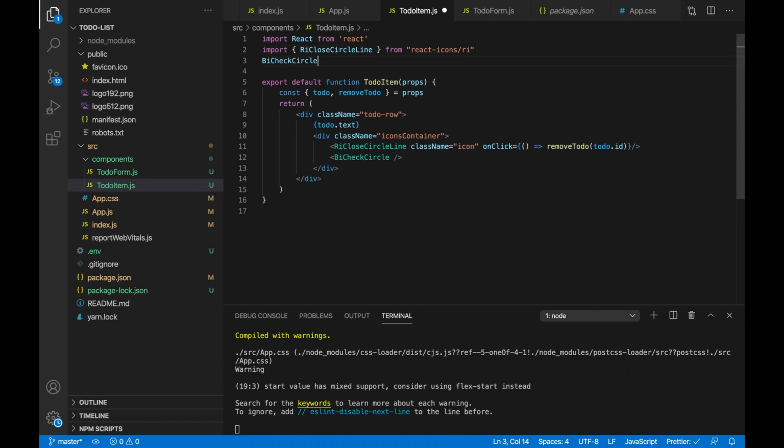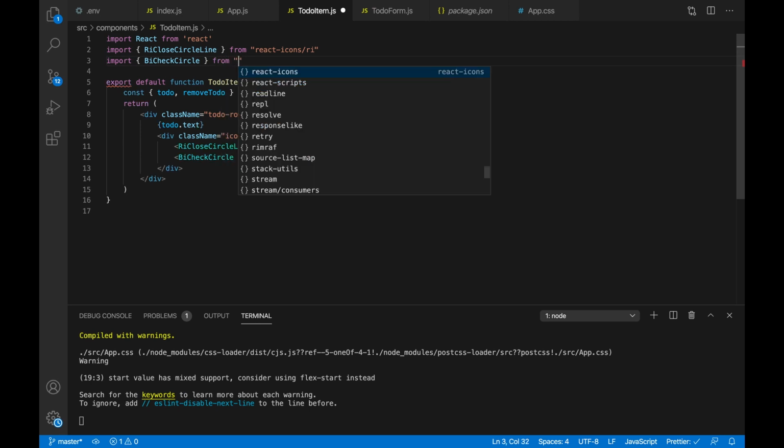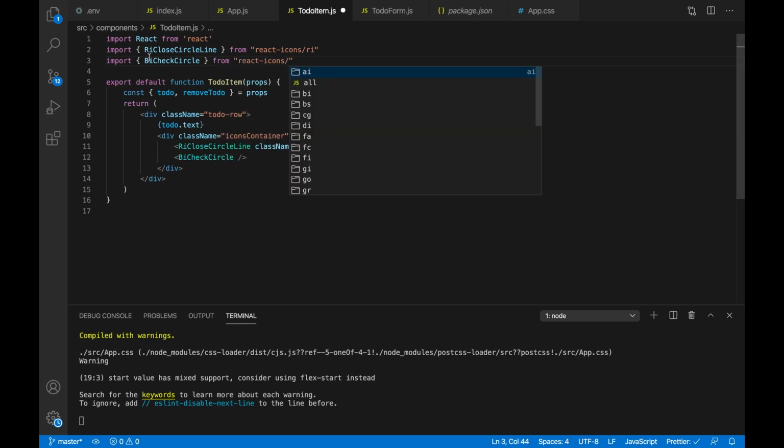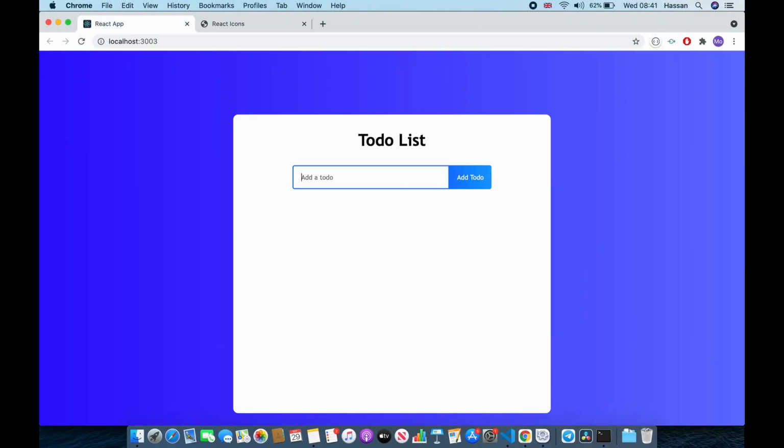So remember how I said we need to import it from react-icons/ and the first two letters. So Control V from react-icons/, so we have Bi over here, so I need to do /bi, and now let's see if it's working. So there we go. Now we have the icon here. This is the check icon.